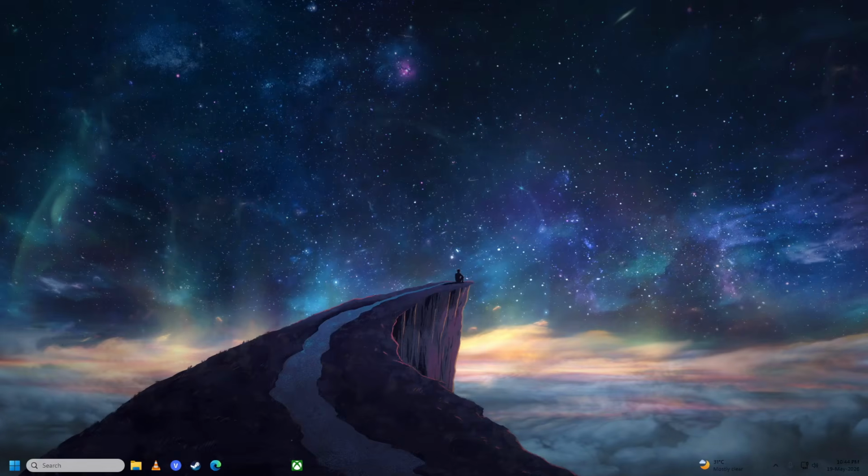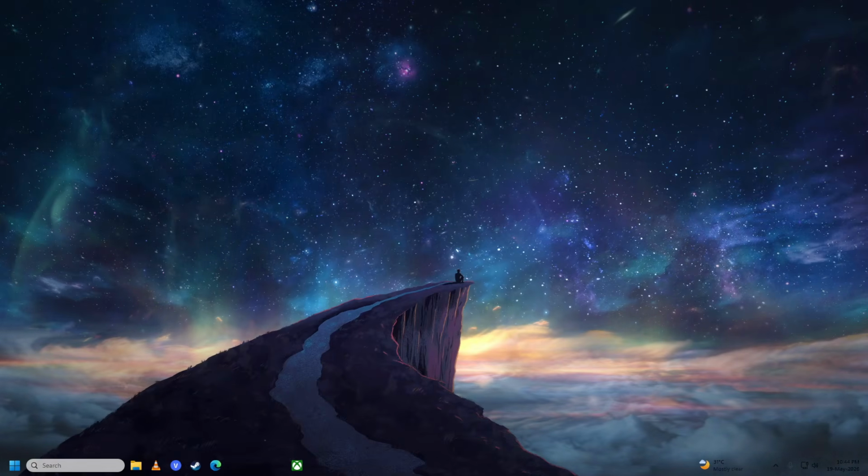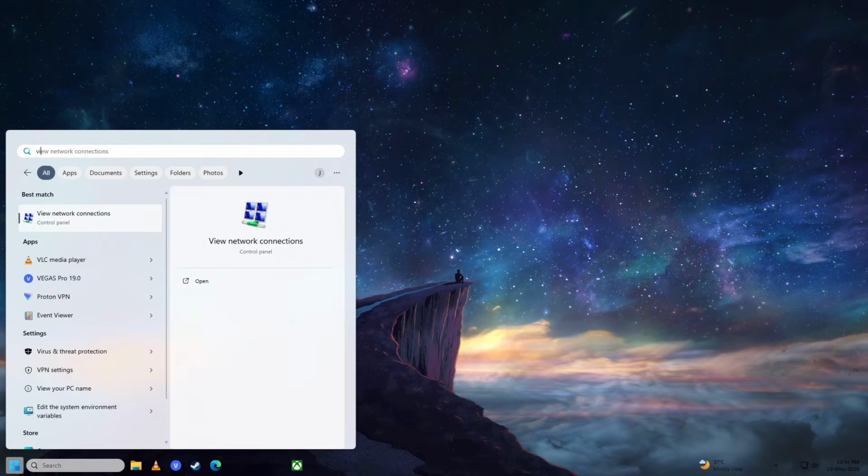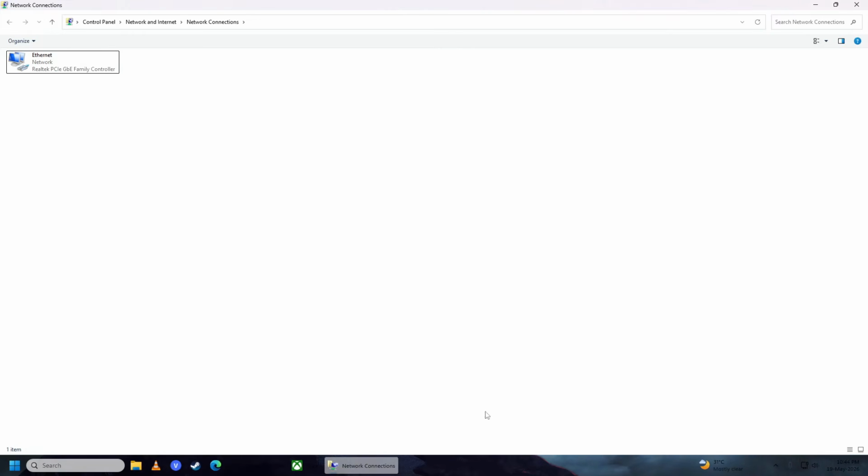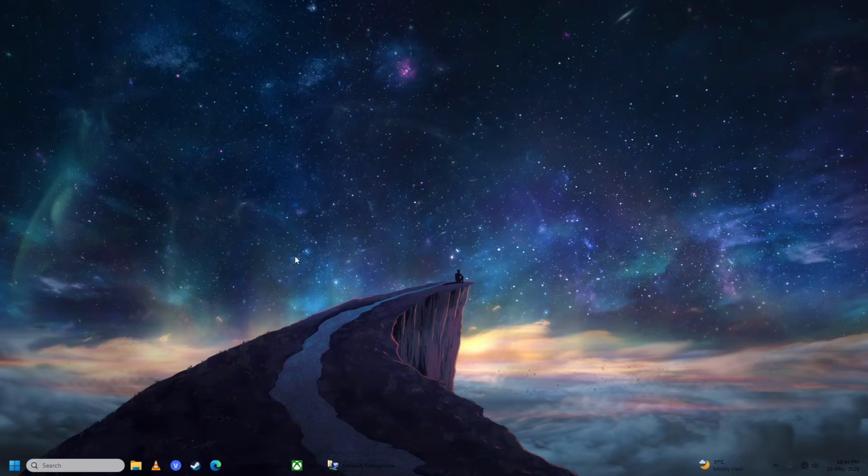Once you're done with that, now you're going to open up the start menu. You're going to right here view network connections. And then you're going to disable your network connection here. If you have an internet connection, you should have Ethernet. If you have a wireless connection, you should have WLAN. So just disable your network device and now run the game in offline mode.